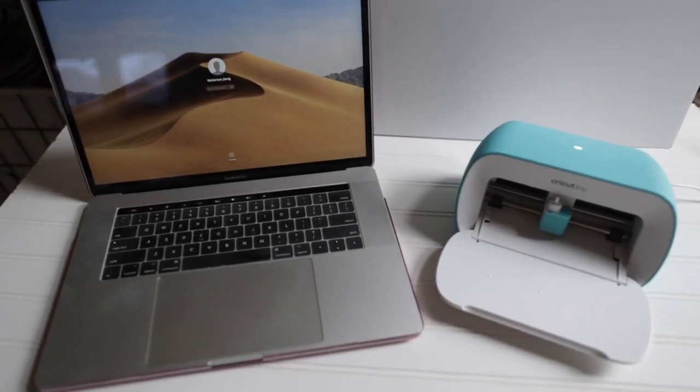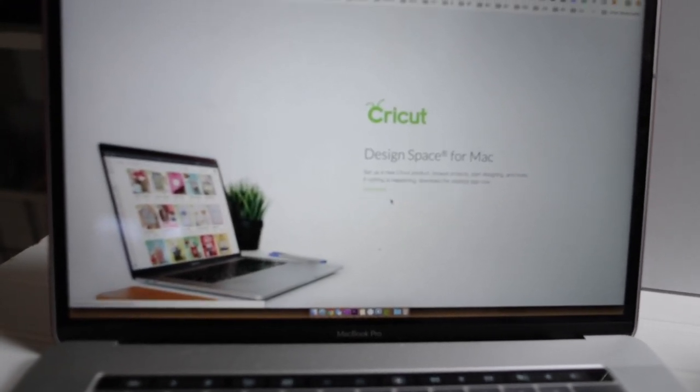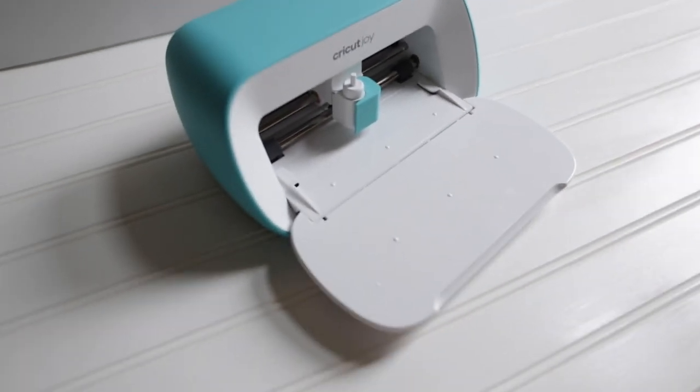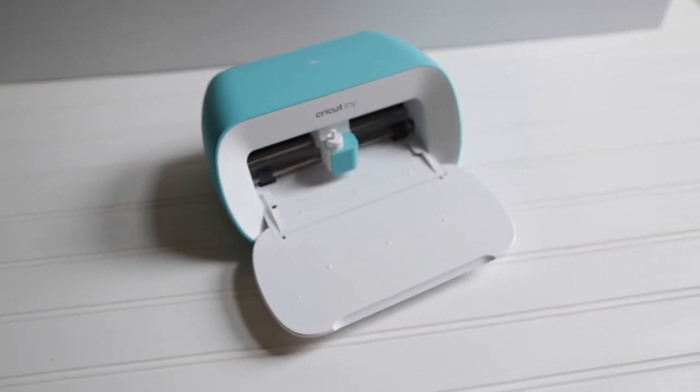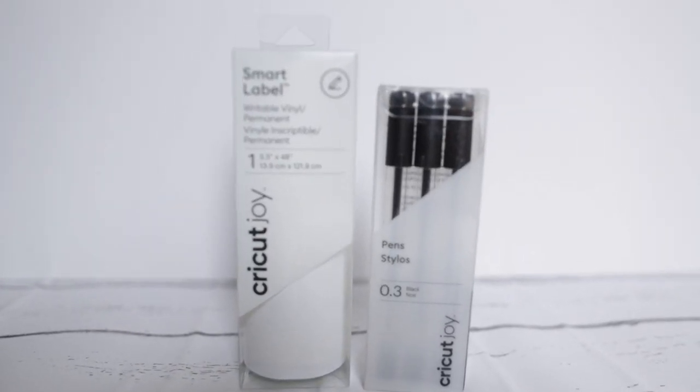You're also going to need a computer with Design Space. Design Space is Cricut's software that is used for your Cricut Joy, which is new. And as you can see, it has no buttons. It's pretty slick, pretty sleek. And then you'll need the smart label and the pens, like I mentioned.